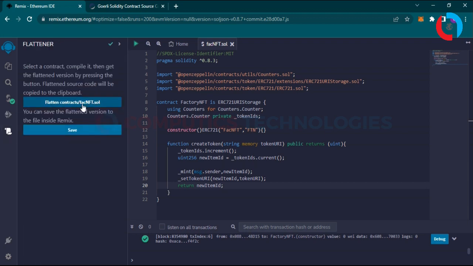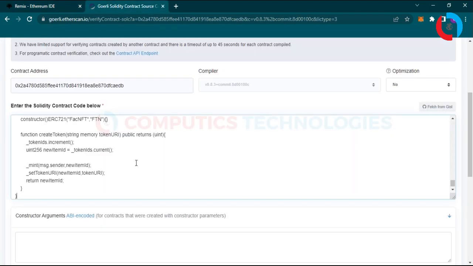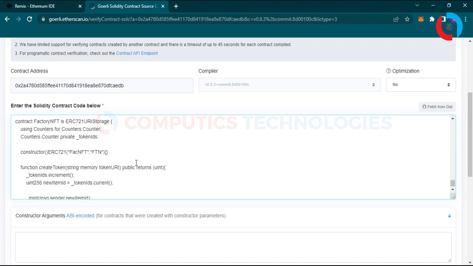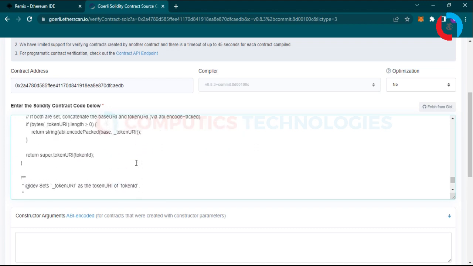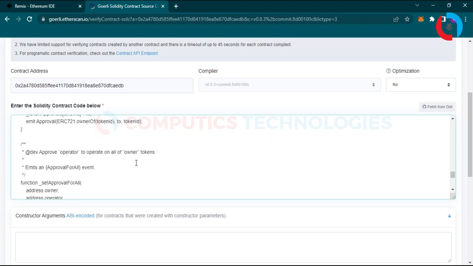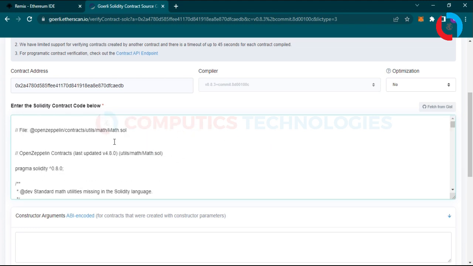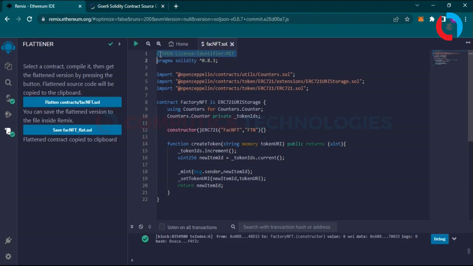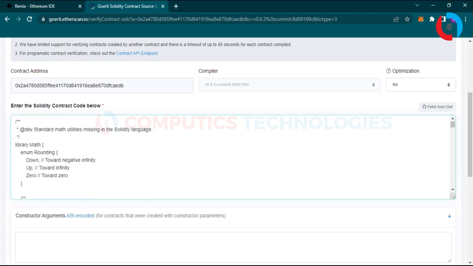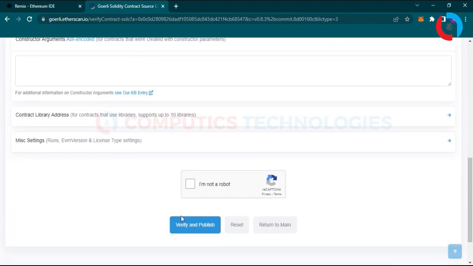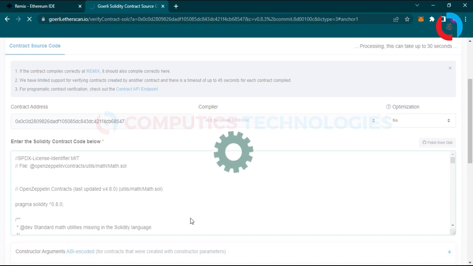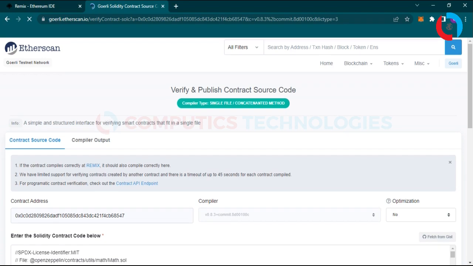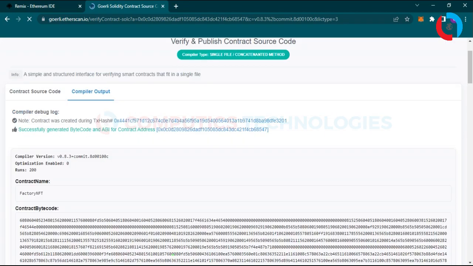Click on this button and this will automatically copy the entire code. You can save the code by clicking here. Paste the code here, and as you can see, it added a lot of code in our contract, but do not worry about it. But there is one thing missing, and that is the license statement. Now our contract is verified and published.